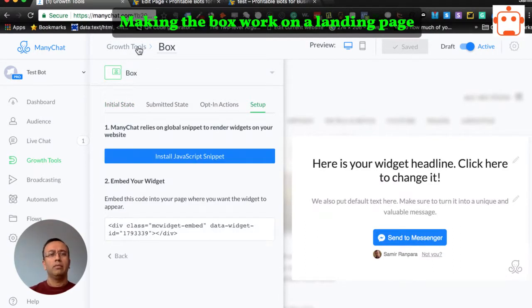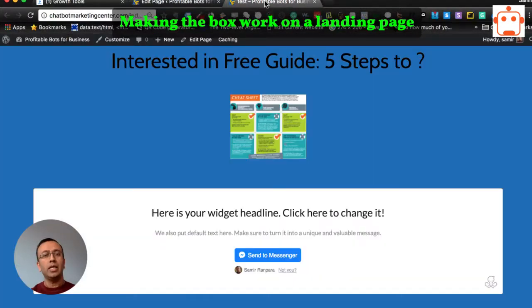So in all other regards, it's very similar to a standalone button, right? It is really a standalone button, but a button with the title and description, which you can change. You can also change the title and descriptions on the page itself, or you can pick a box which lets you change the title and description within ManyChat.